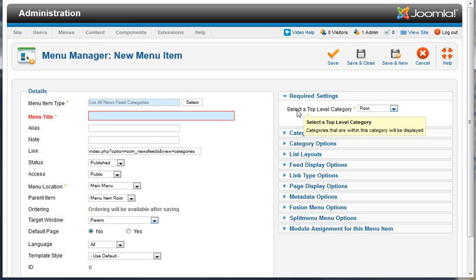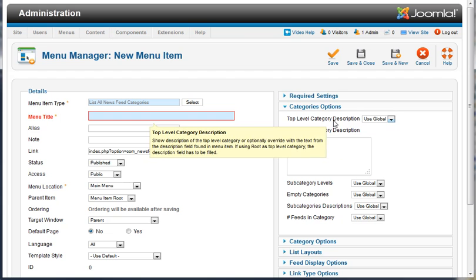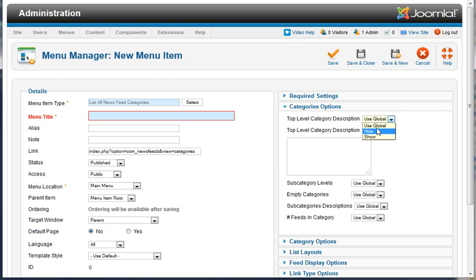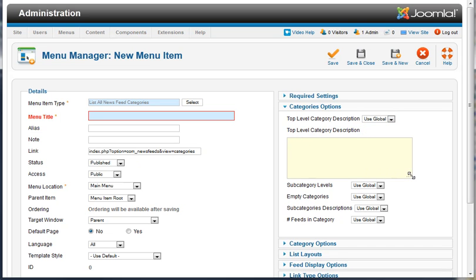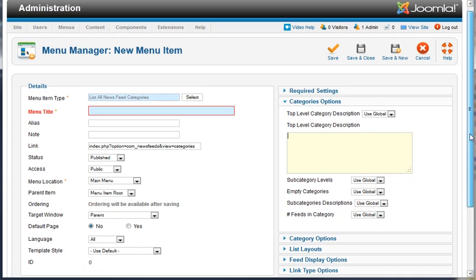In order to use this function, we have to select a top-level root category for our feeds. So if we have a lot of news feeds and we've created a lot of news feed categories, we need to select the top-level category and then the options. When we created the categories, we created descriptions for the categories. So are we going to use that description, or we can type in a new one here that will override the one that we originally created.